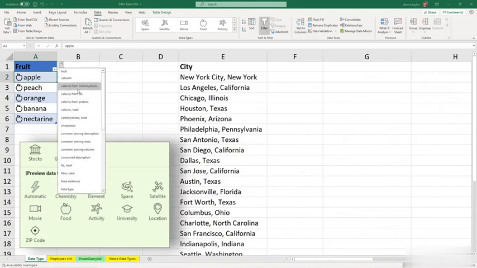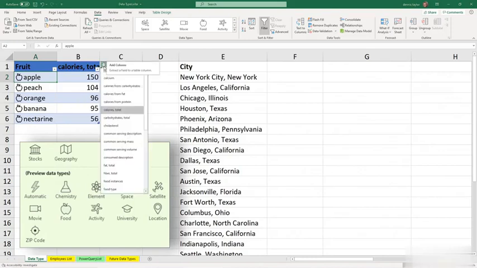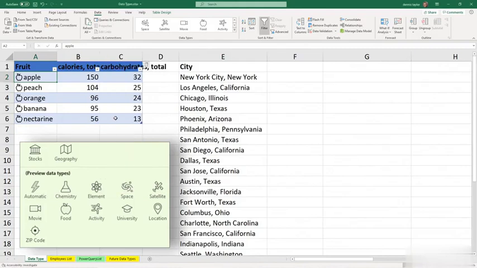I'm interested in total calories. Click it. There it is. I'll do this again. And for the next column, I want carbohydrates. That's pulled in. At a later time, I might want to add another fruit.